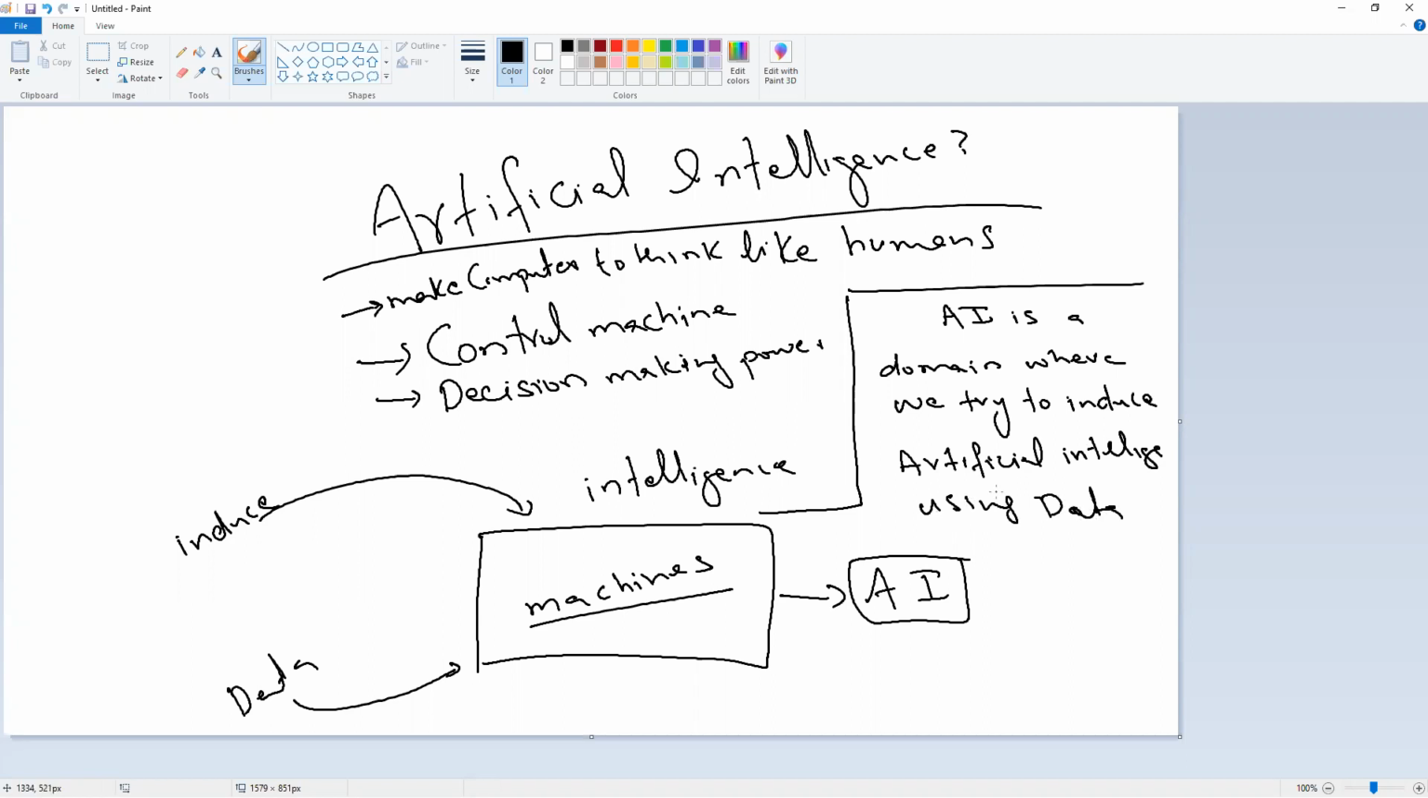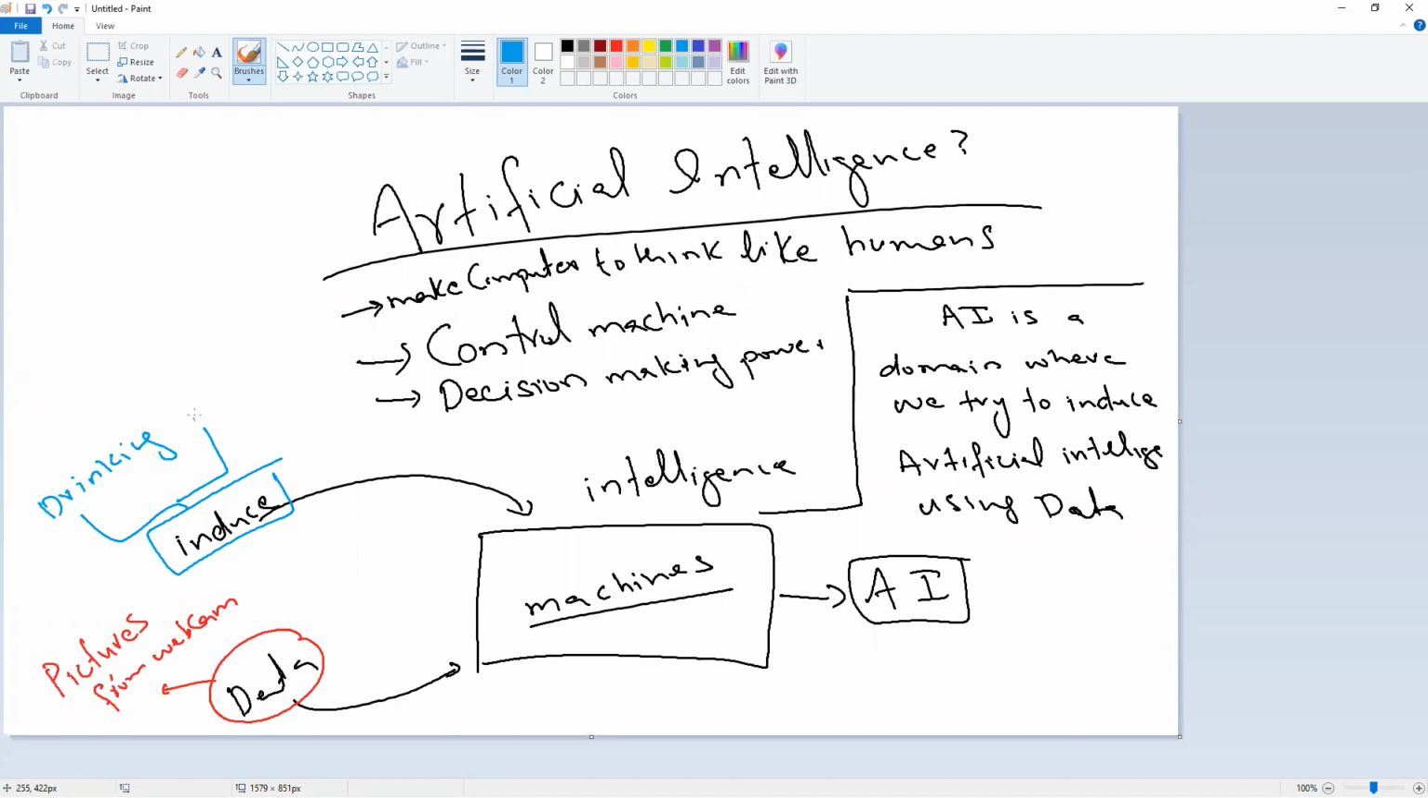Now, map it to the video which we have just seen. How data was being fed: these were the pictures from the webcam. Right, how it was inducing intelligence, that this picture is for drinking and this picture is for not drinking. So the domain AI is all about inducing intelligence through data to your machine so that you can automate something.